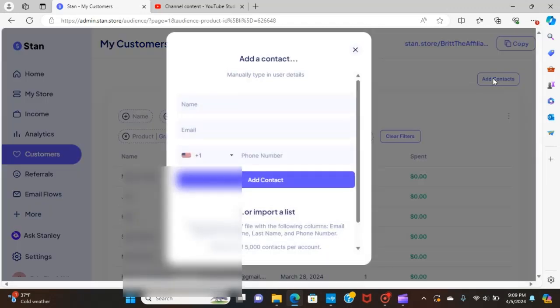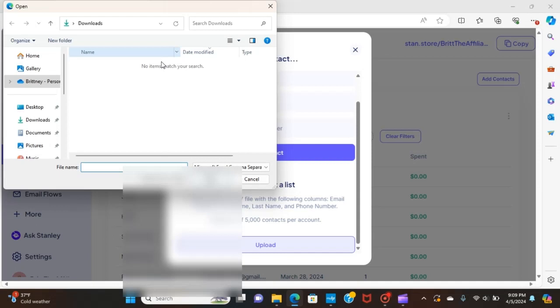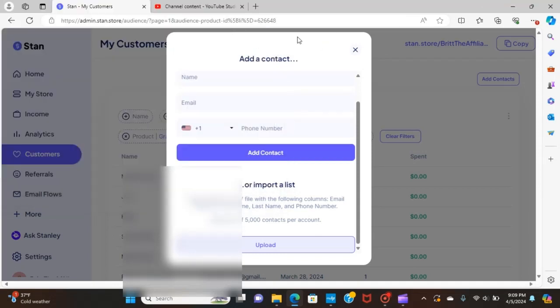Automatically, you can add contacts. So you can add contacts with name, email, phone number, and add contact if you just have them individually that you want to add. But otherwise, it would end up being an import list. So as you scroll down here, you can upload that. If you had it all set up to go, you'd be able to click it here, click open, and automatically it would do that.